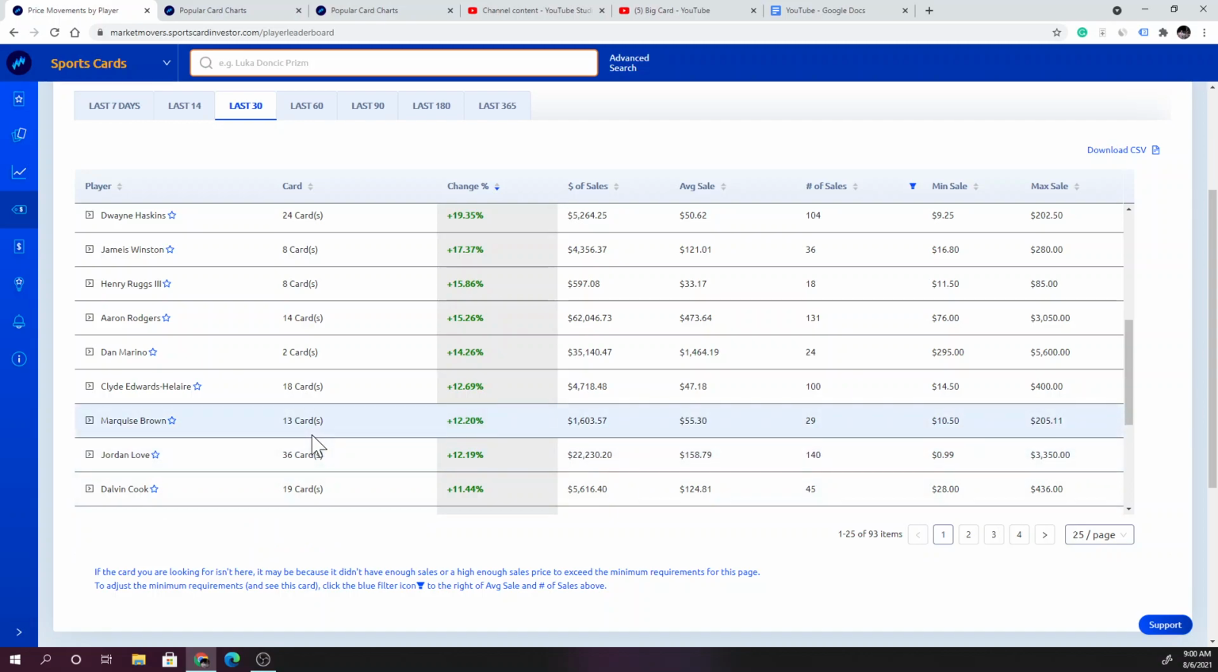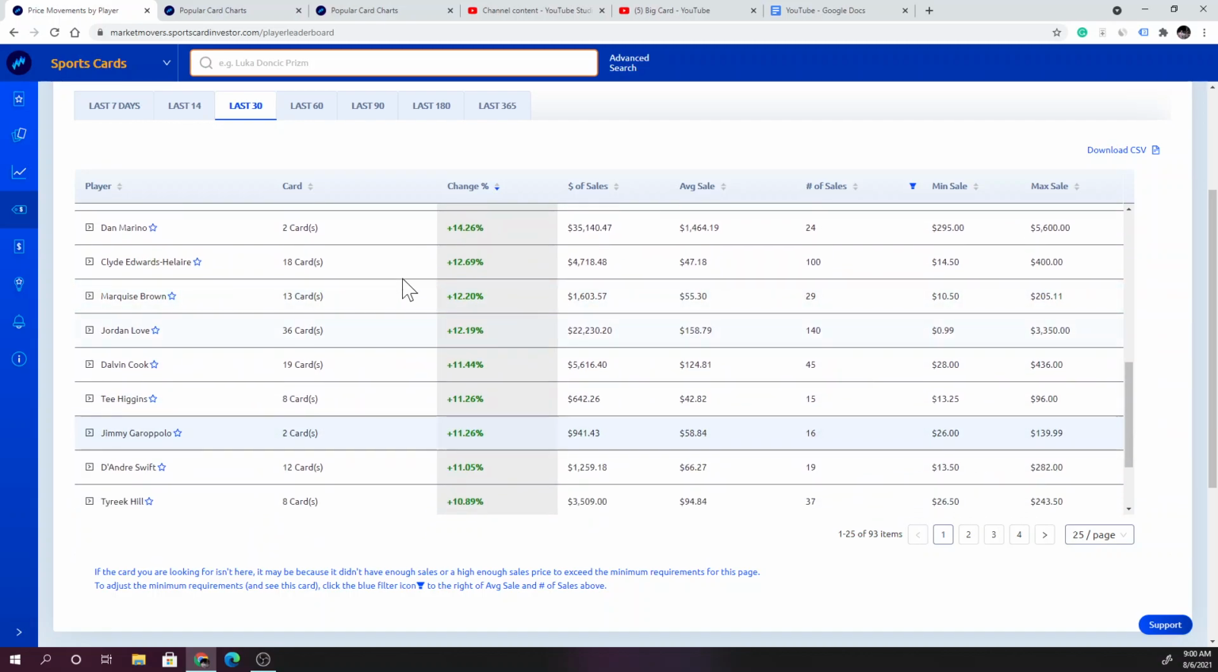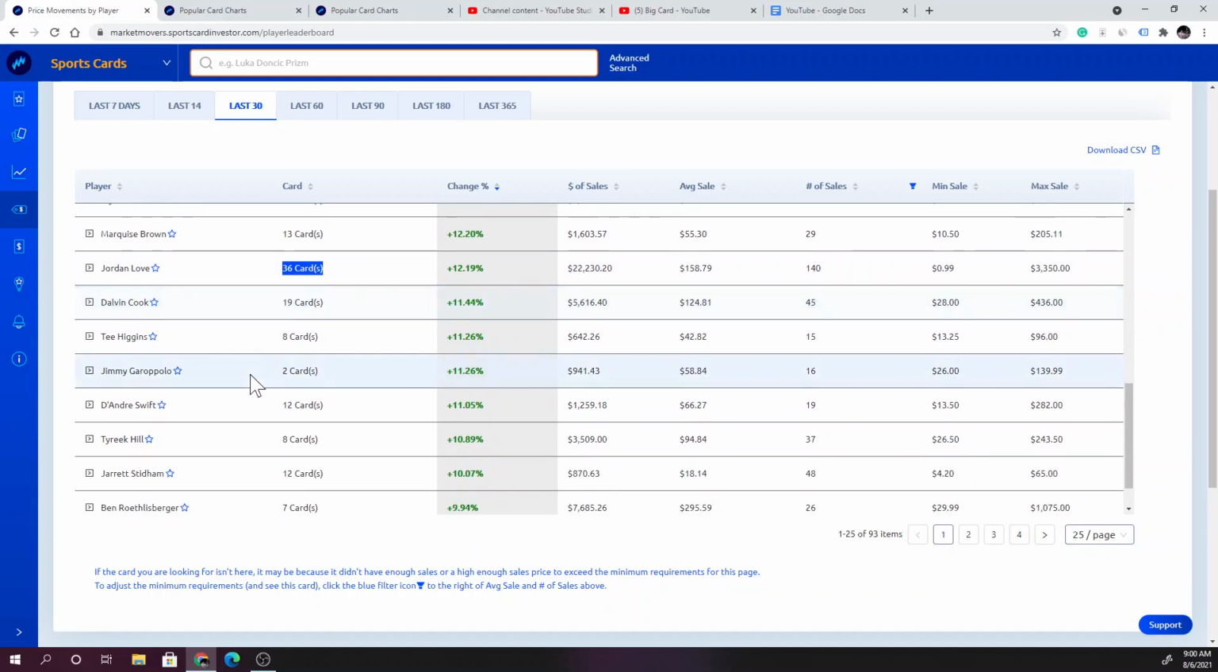Let's keep going. Dan Marino up 14%. Edward Helaire up 12%. Marquise Brown 12%. Jordan Love up 12%. That's surprising because I don't think he's going to be starting. Dalvin Cook, the new beast mode over here, on average $128, up 11%.